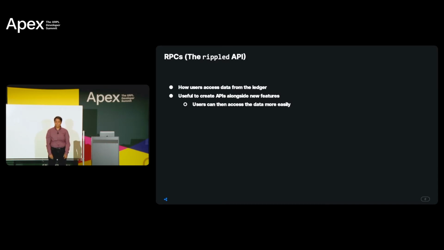The last part of modifying the ledger is requests, or RPCs, and it's basically the rippled API. It's how users access data from the ledger, and it's really useful to create new APIs sometimes alongside new features, because then users have access to that data more easily, and it's a little easier for them to work with these new features.